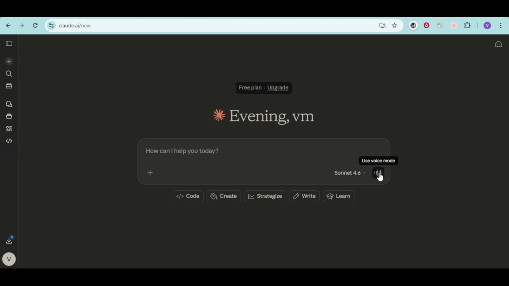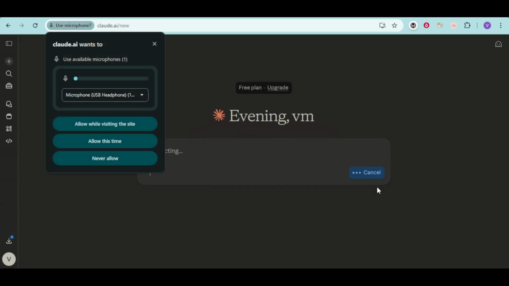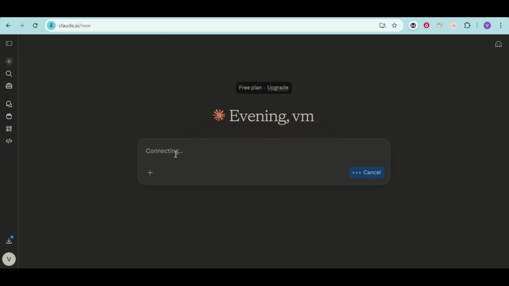Now tap that sound wave icon. As soon as you do, Claude will switch into a full screen voice interface. The screen will change to make it clear that you're in voice mode, and you'll see visual indicators that Claude is ready to listen. This full screen view is designed to keep things focused and easy to follow while you're speaking, without distractions from the rest of the chat interface.